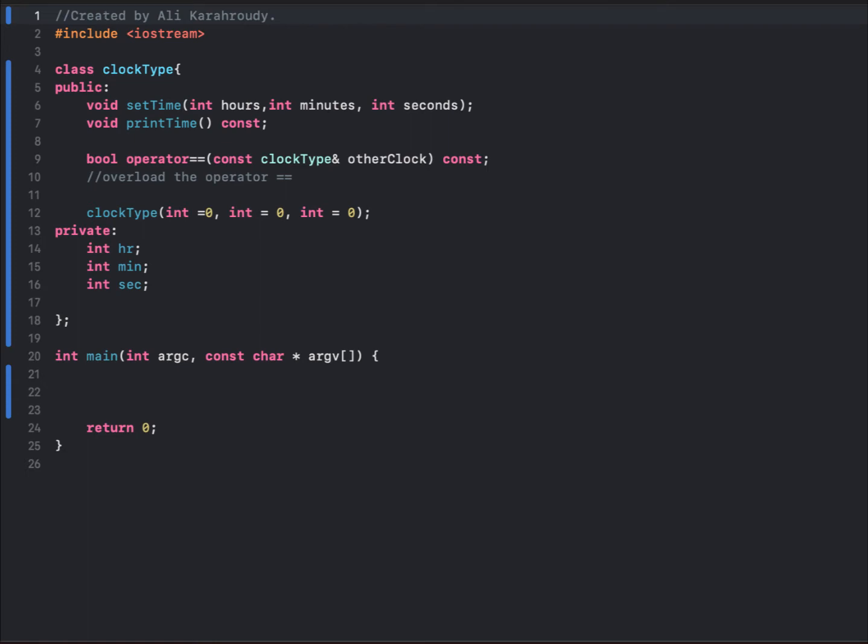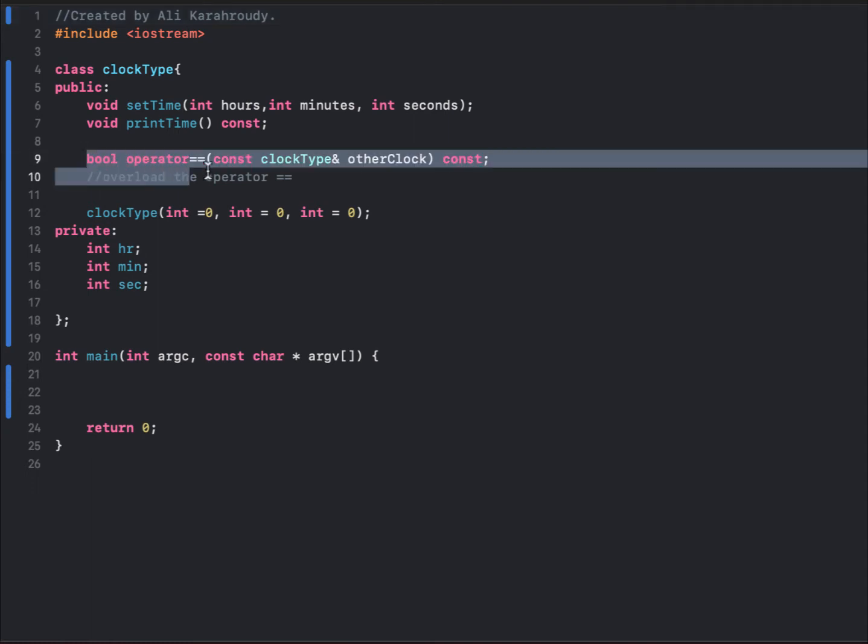At the beginning of this video, I remarked that if we can overload various operators for a class, then we can increase the flexibility of the class. Now that we know the syntax to overload an operator for a class and certain restrictions on operator overloading, let's practice and see how we can actually overload an operator. For this example, I'm overloading the equality operator within the class clockType.